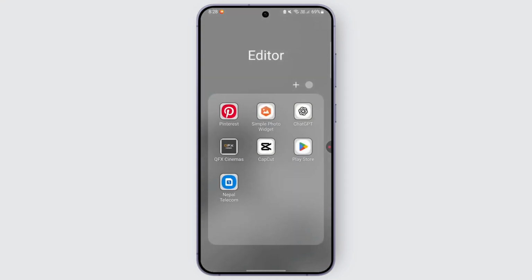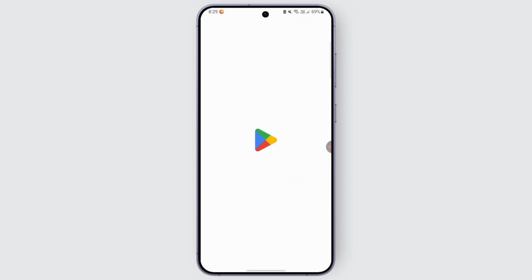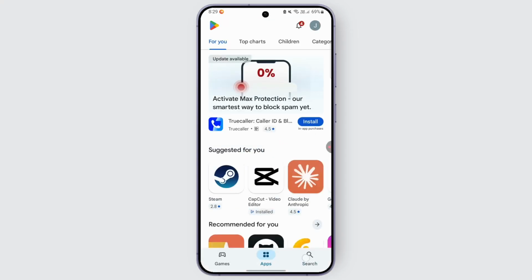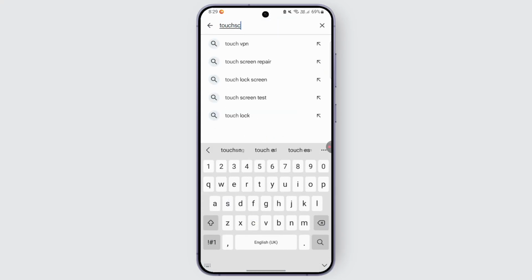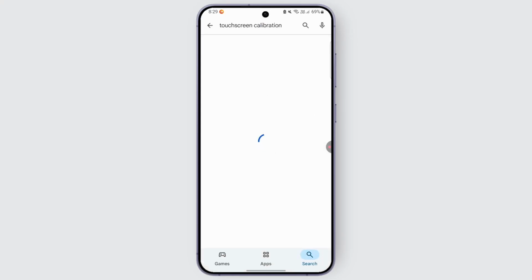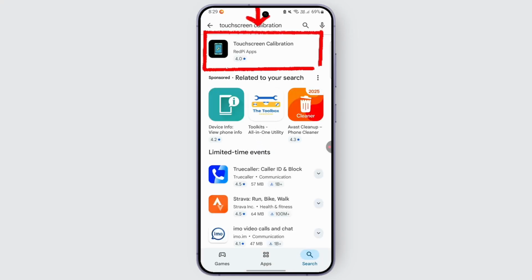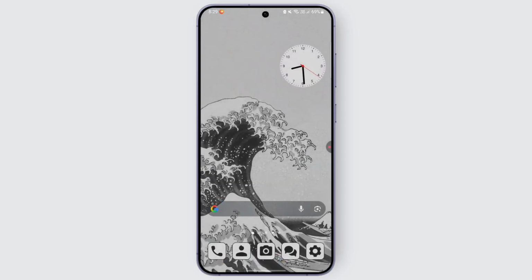So you can go to the Play Store application and search for touchscreen calibration. Go to the search and type in touchscreen calibration. Hit enter and you'll be finding different applications. You may look out for the one with a good review and just go over and calibrate your touchscreen on Android using that application as well.